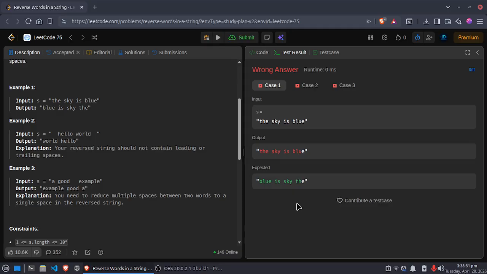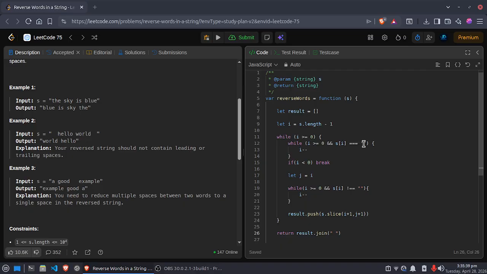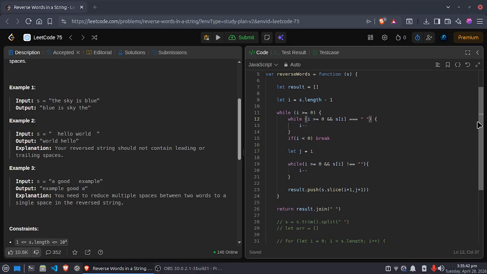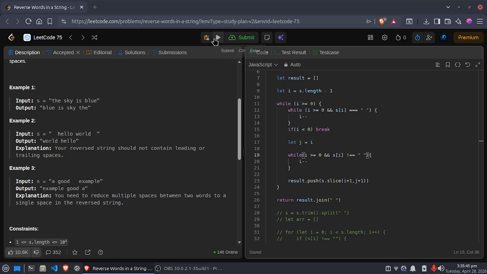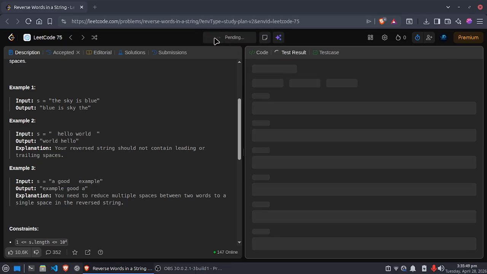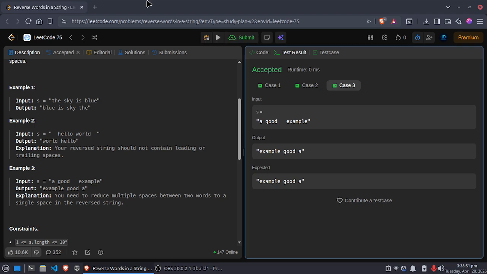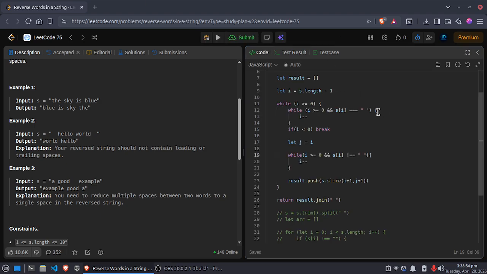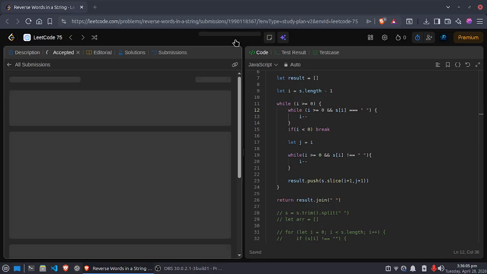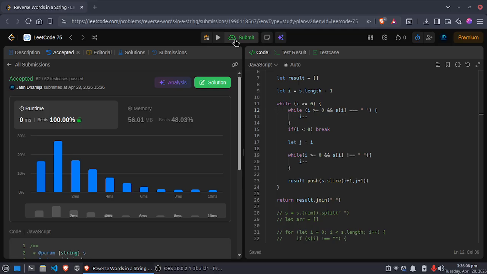What happened to this? Okay, I forgot here, because I have to check the space, not the blank. Let me run the solution again. Yes, this time it works, because basically I forgot to add this. I have to check the space, not the normal undefined value. Yes, it passed all the 62 test cases, but this one is the biggest one.